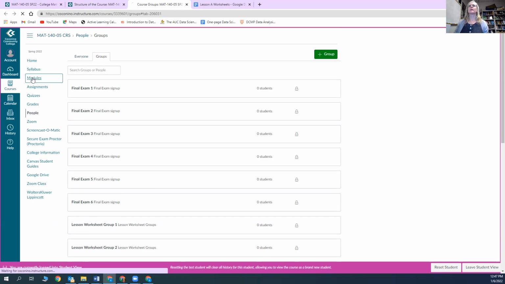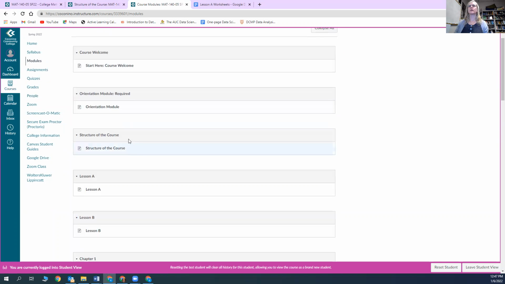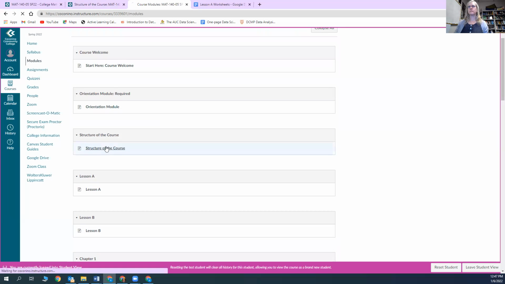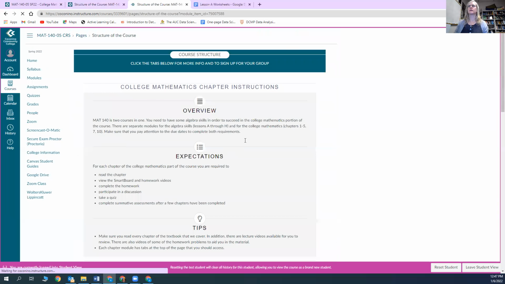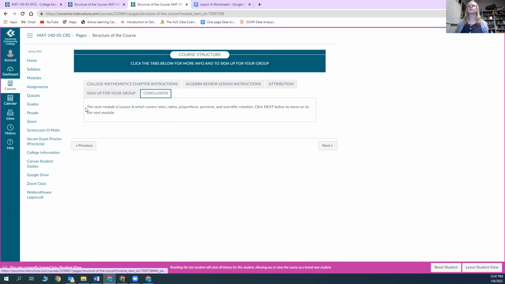Going back to our module that we were in, you can also click on modules over here to find exactly the module you want. So you have to start at the beginning, next to each one. We were on the structure of the course one. So I can click on the structure of the course. And we did the sign up for the groups and then a conclusion here.